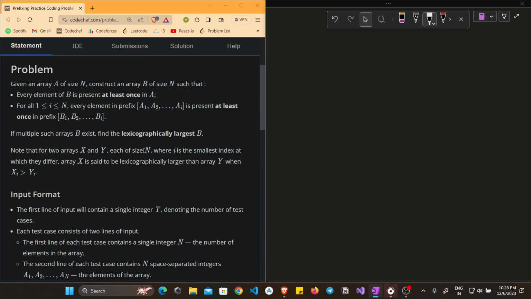So B is our empty array, and we are forming B from the given array A in such a way that every element that will be in B is also present at least once in A. And for all i greater than or equal to 1 and less than or equal to n, so they have taken one-based indexing, for all the prefixes, by which I mean prefix a1, then prefix a1 a2, a1 a2 a3 and so on up till n.